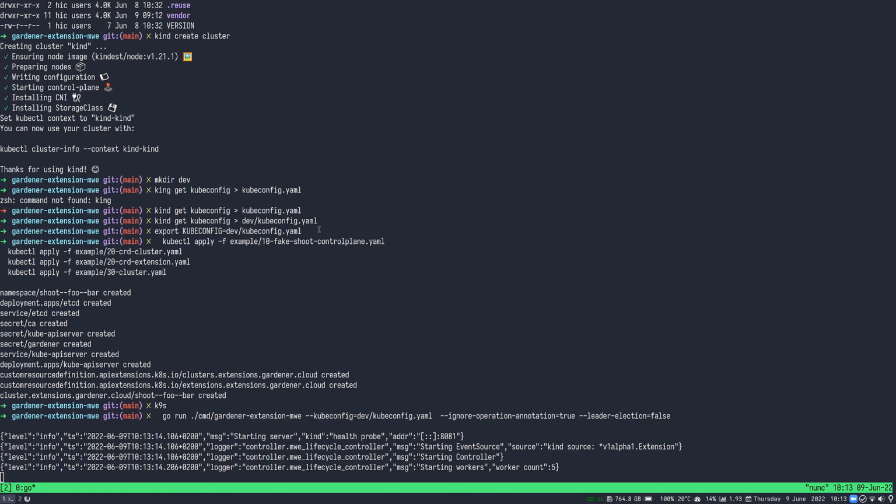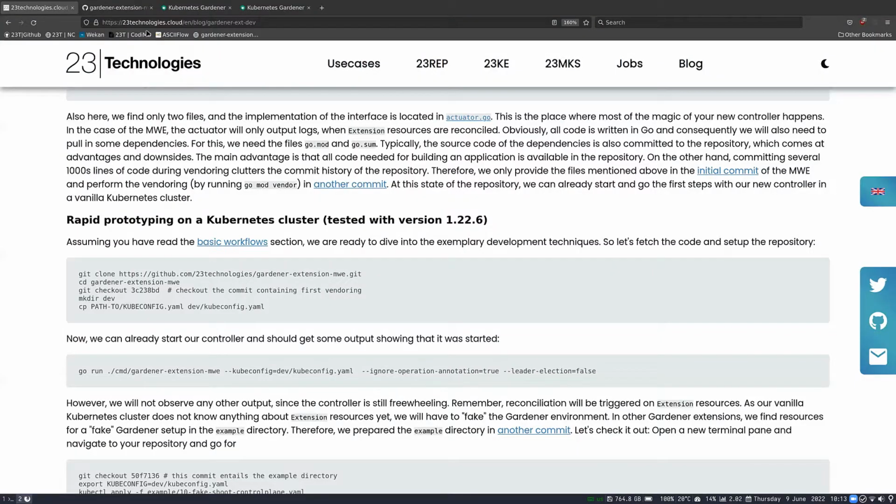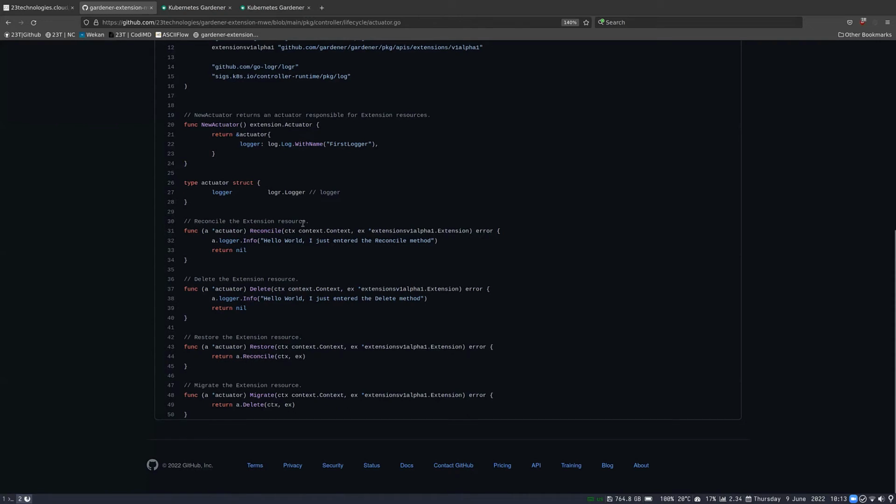So now let's try and trigger the reconcile method by creating an extension resource, because this controller in the minimal working example is basically listening, so to say, for the extension resources. The reason for that is that I was looking for a very basic example, and this is basically coming from another extension, from the shoot networking filter extension, where also extension resources are reconciled.